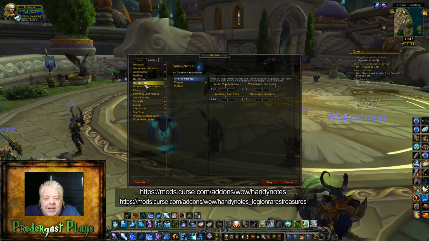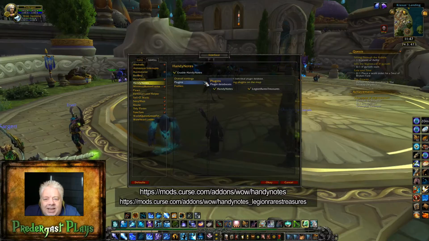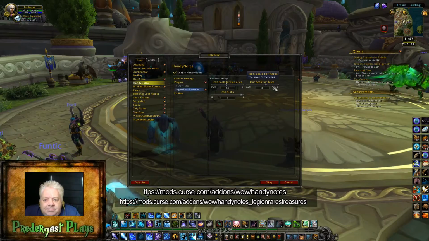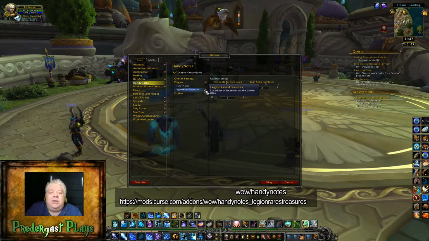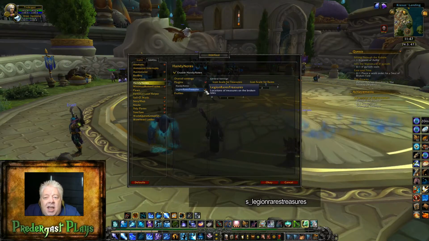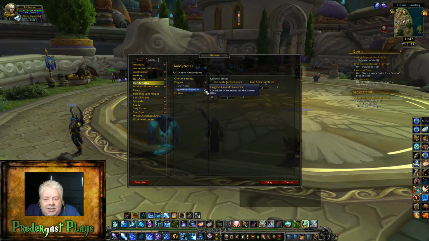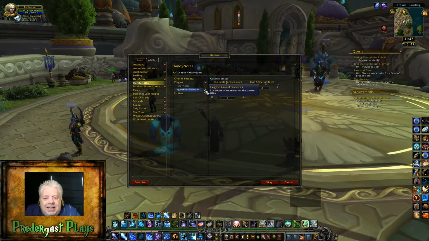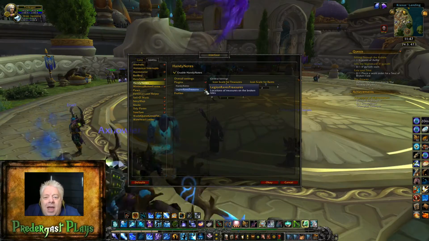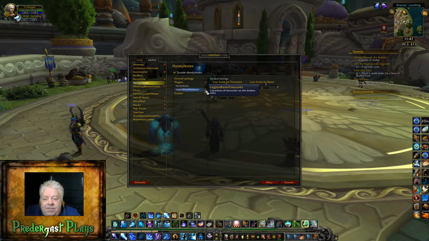so Handy Notes on its own does nothing. It has plugins. So I just have the Legion Rares plugins at the moment. So it's showing me the Legion Rare Elites and the Legion treasure chests. But on the Curse client add-on, where you can pick your add-ons automatically, you can get them for this summer festival, where you have to put the fires out, puts all those on your map, that type of thing. There's lots and lots of different plugins.